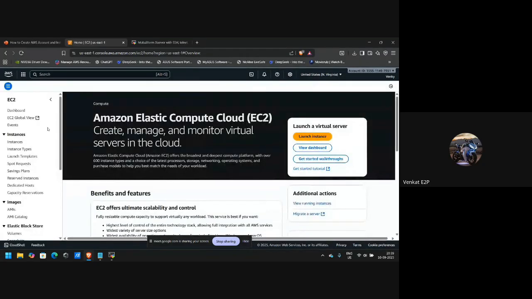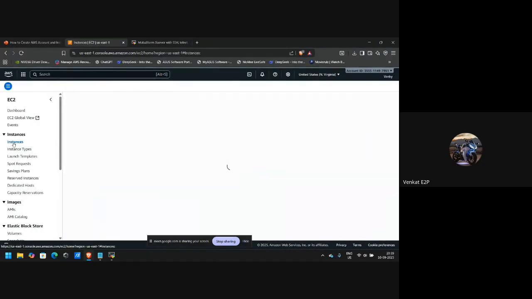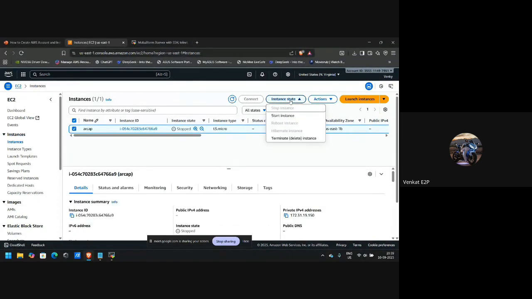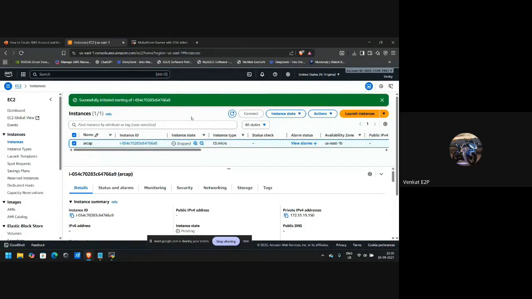But don't forget to close it. If you are done with your work, stop the instance. Okay. Once the instance has been stopped, you won't get any charge. So okay, let it run.